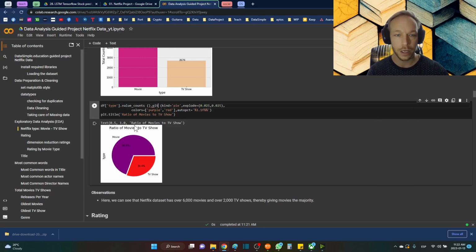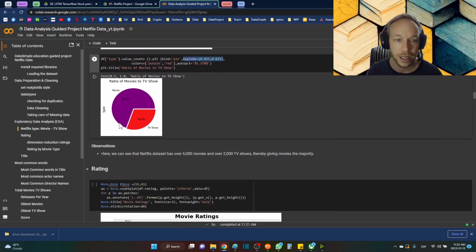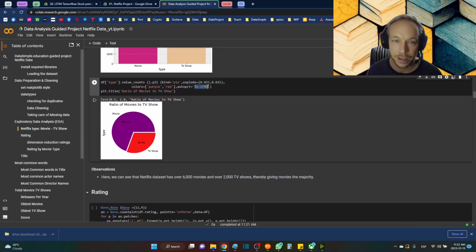dot plot, kind equals pie, explode, which is going to separate the slices a little bit and gives a little bit of texture here. We're also formatting the strings to be a percentage. Okay, so nice. I'm going through that, and let's run this and make sure.